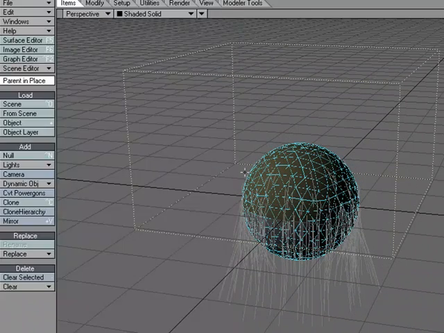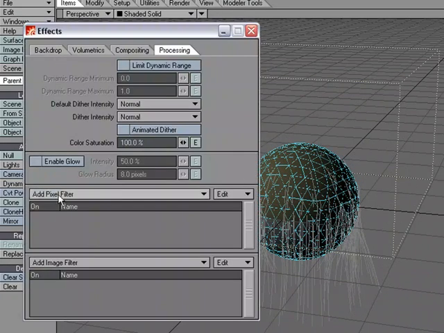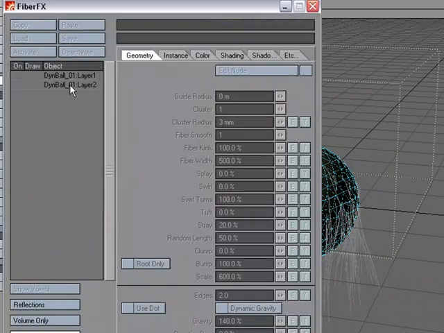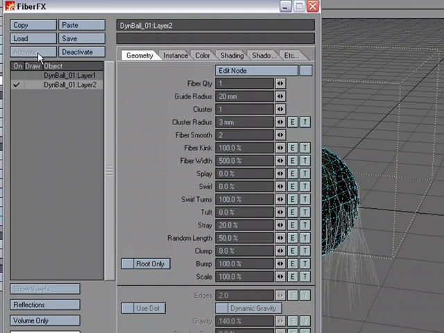So I'll go ahead and close this down, Control F8, add pixel filter, fiber filter, double click, and we want to add it to the guides, which was layer 2. So I'm going to activate. Let's go ahead and draw an OpenGL. We can already see that there.